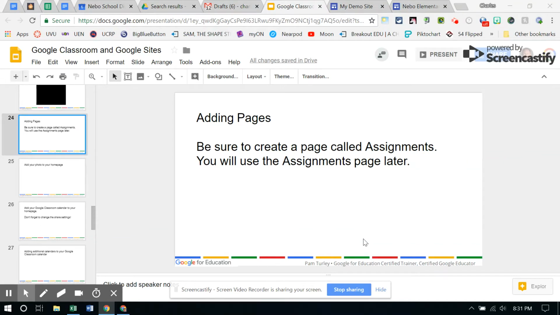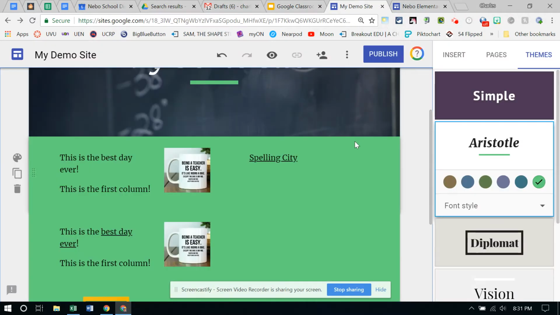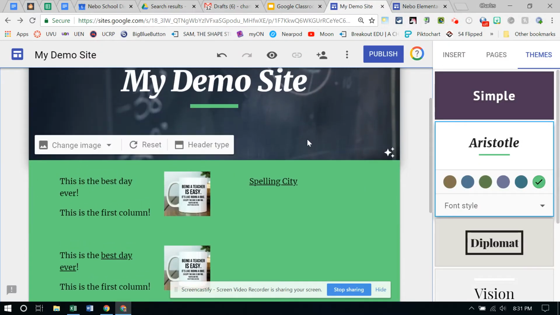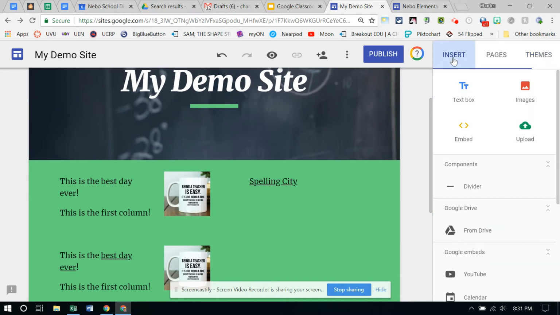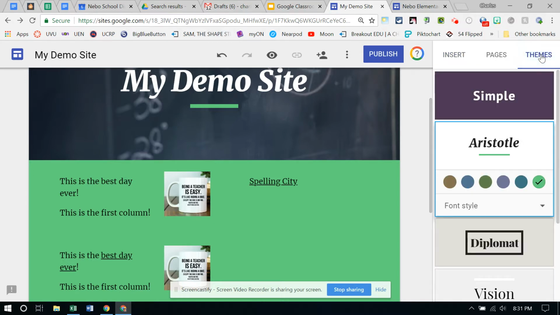Okay, we're now ready to talk about adding pages. So when we're looking at our website, here's our demo page. We don't want to have everything on our home page. We've already talked about inserting different ideas, text boxes, and images. We talked about adding themes for your entire website, what color you want that to be, and different font styles. But let's talk about pages.